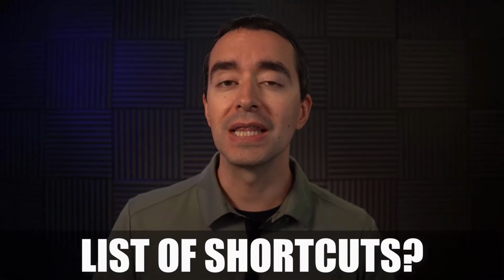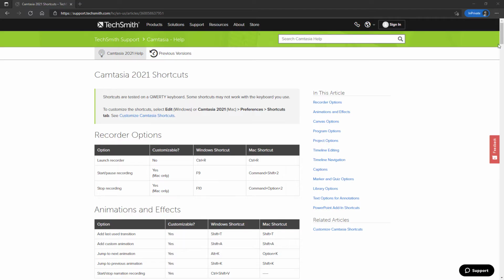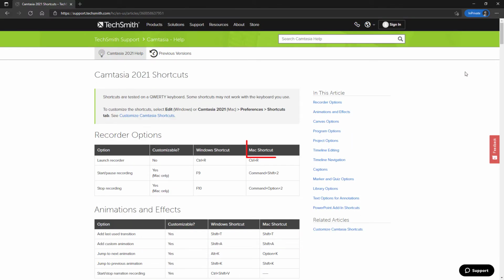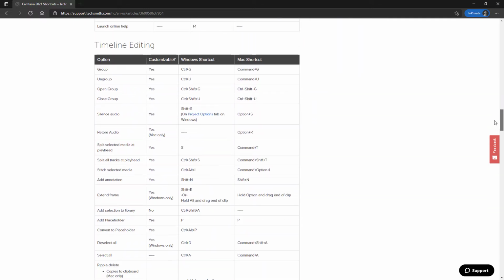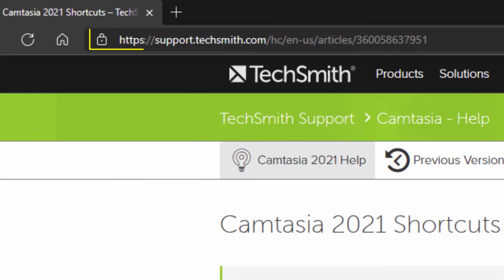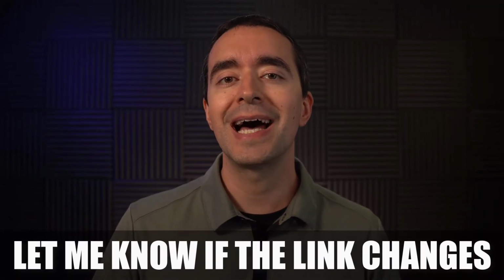Another way to answer this list of shortcuts question is to direct you to TechSmith's website. In their support documentation, TechSmith provides a list of all shortcuts for both Mac and PC. This exhaustive list shows all the shortcuts you can use, not just the ones that you can edit. You can find a link to the page in the description. Note that TechSmith updates this content, so the link may change. If it does, let me know in the comments and I'll update the link.